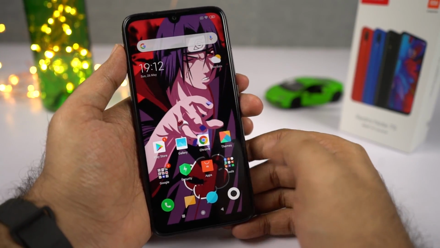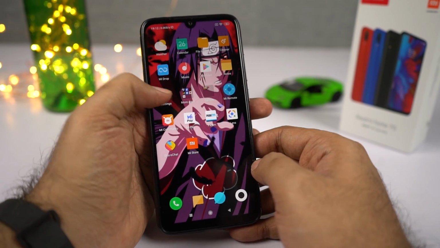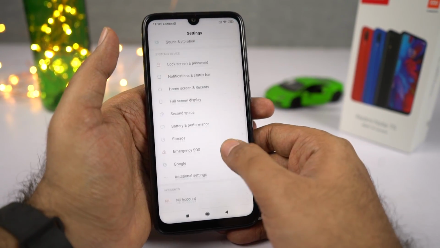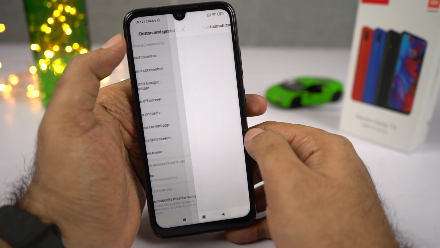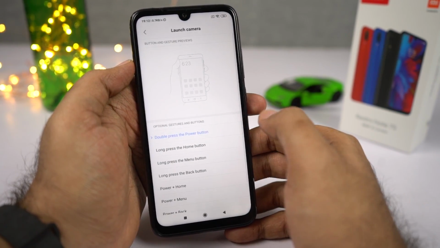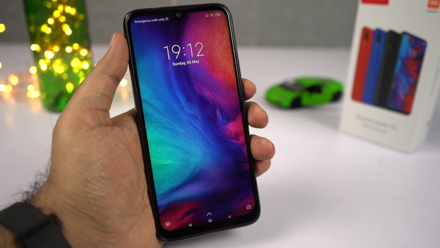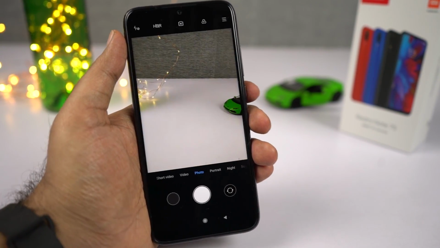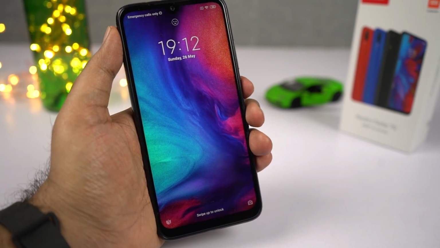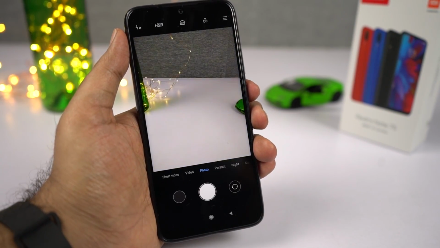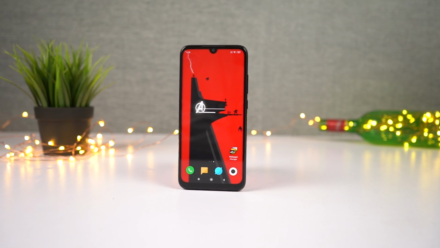Next we have a quick shortcut to open the camera application from anywhere, anytime. So to enable that, go to settings, then select additional settings, select buttons and gesture. Now select launch camera. Now select double press power button. Now once you do that, you can press the power button twice to open the camera application anywhere, anytime. It literally works everywhere. Like even on the lock screen, you can simply double tap the power button to open the camera application. So guys, these are the most important tips and tricks for your Redmi Note 7s.